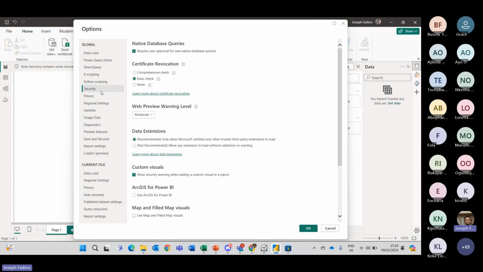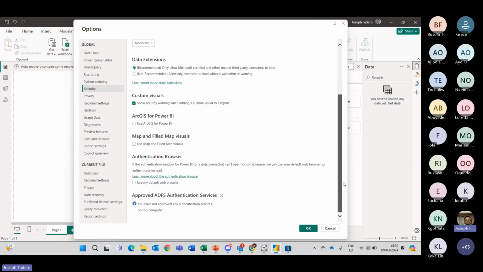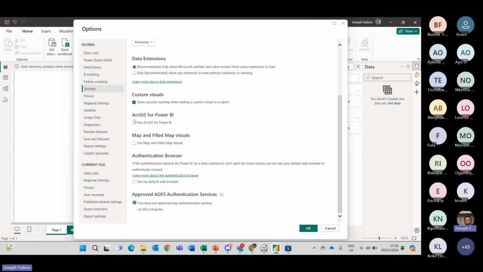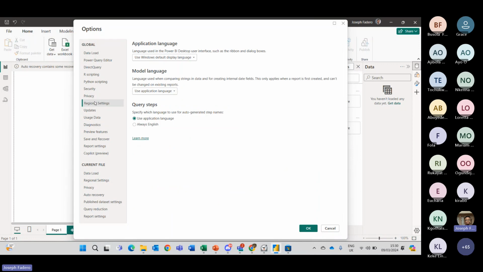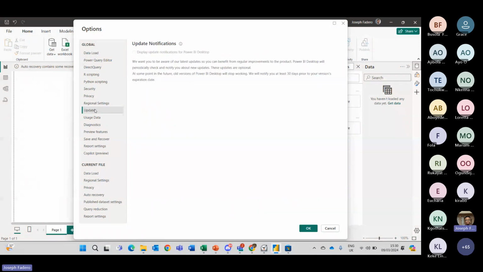You have securities. The default setting for this, like I said, is all well and good. You don't need to change it. The only section you may need to turn on is this ArcGIS for Power BI. You may need to turn it on. These are map visuals, so if you want to use maps, you can turn this element on. Right now, it's just a general introduction, so you don't need to turn this section on. The same goes for all your other sections here. Your update section, you don't need to touch that.